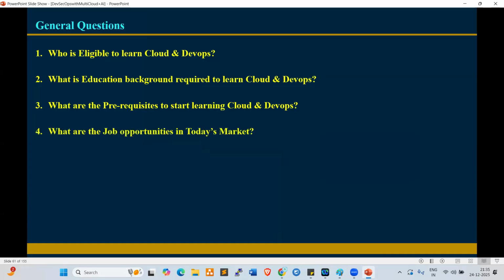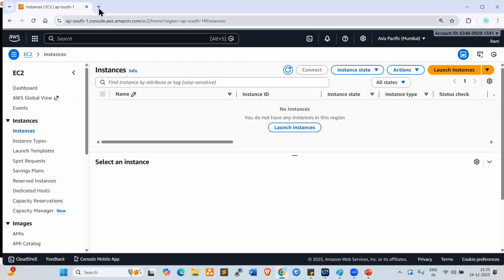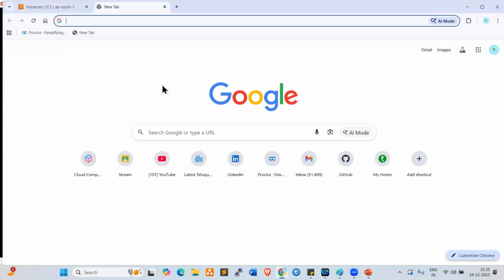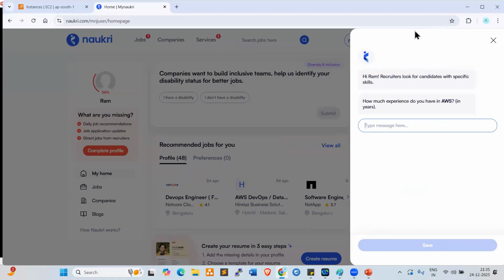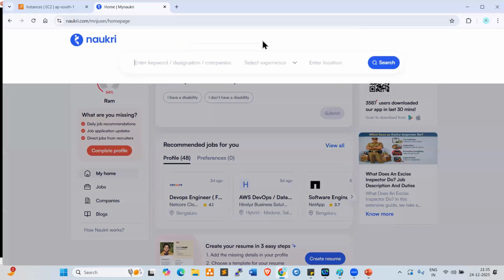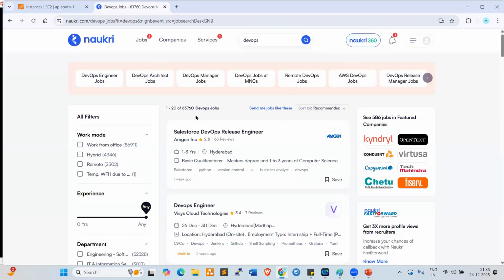Next question: what are the job opportunities in today's market? This is a very important question. If you search on Naukri or LinkedIn, you'll get plenty of openings. Go to Naukri and search for DevOps. Look here, 63,760 jobs are available.